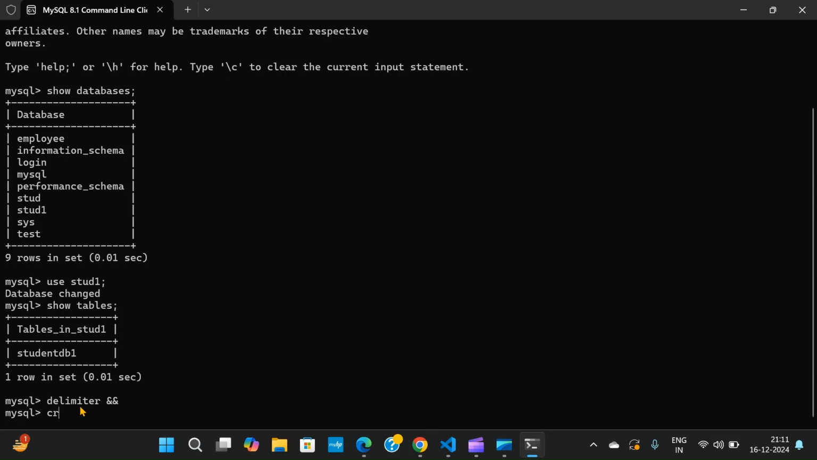Now after this, you start typing like create. What do you want to create? You want to create a procedure, right? Procedure. The procedure name I'm writing as get name. Now here the syntax is like you need to put in for input parameter and you give the parameter name. Here my task is I'm going to give the roll number from the Java application and I want to get the student name. That's the only simple task what I'm trying to do. So the input is roll number.